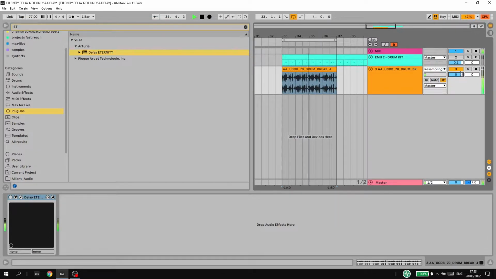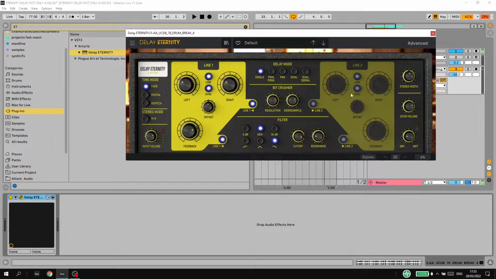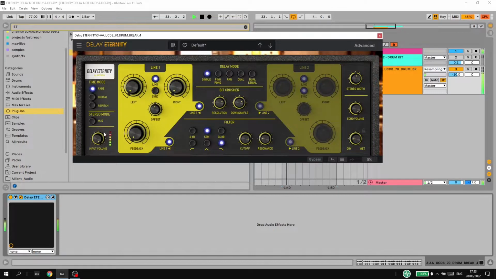And let's lower down the output, because we're gonna push it really hard. When you load Eternity Delay, first of all, unsync line one, take them both to 1 millisecond, the feedback all the way to the left, input all the way up, output all the way up. So it's important to lower down the output of the channel itself. Now you can play with the input.